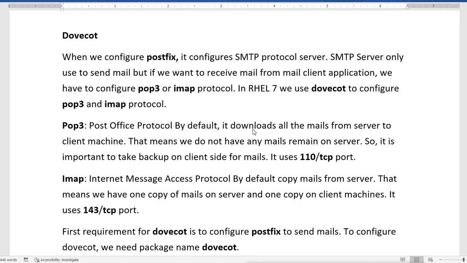Now there is another thing which is called Dovecot. Now Dovecot, when we configure Postfix, it configures the SMTP protocol on the server. Now the SMTP server is only used to send mail, but if you want to receive mail from the mail client application, we have to configure the POP3 or IMAP protocol, because remember, for receiving the mail we use POP3 or IMAP. In RHEL 7 we use Dovecot to configure POP3 or IMAP.